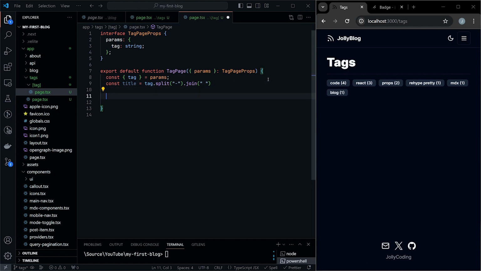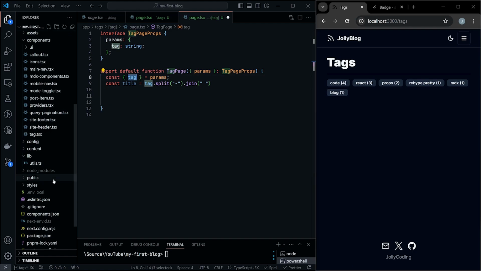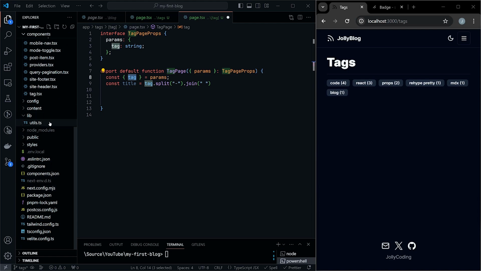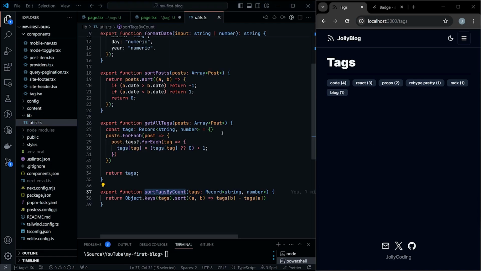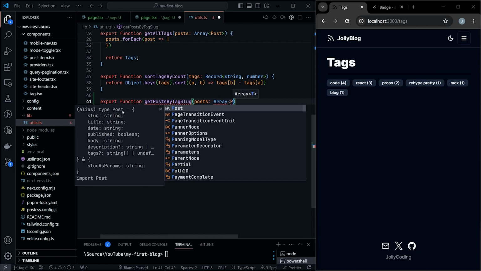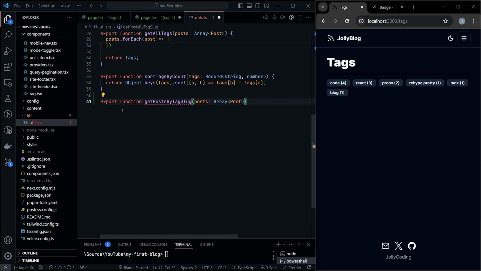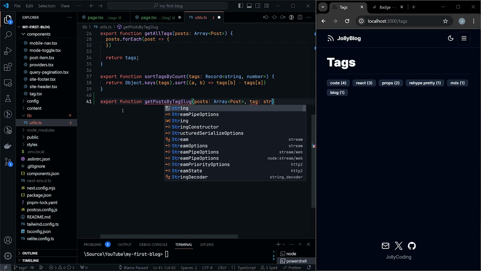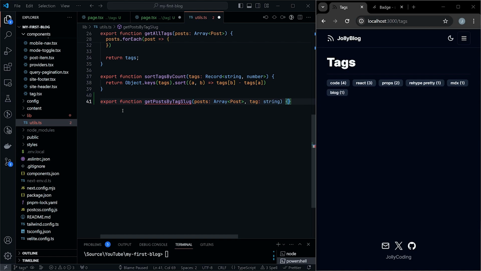Next, what we need to do is set up a function to get all of our posts by the slug or the tag that they have on them. And as I said, because we're now passing through only the slug, it's going to have that dash in there. We need to create a new function to do that. So we're going to come down to our utils.ts here, and we're going to create a function called export function getPostsByTagSlug, like so. This is going to take in the posts array, so it's going to be posts, and then an array of Post, like so. And then we're also going to pass through the actual tag that we want to match again, so that's going to be tag, a string.